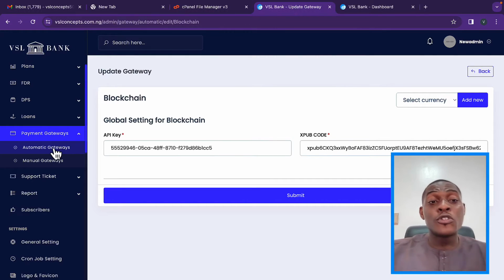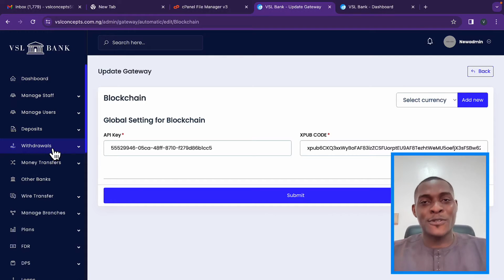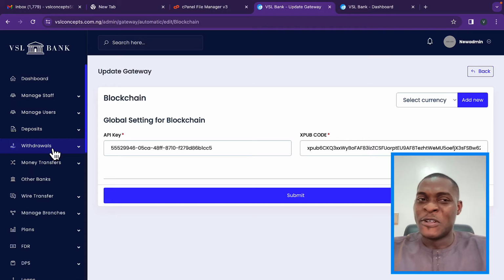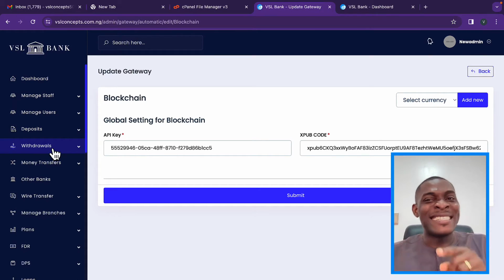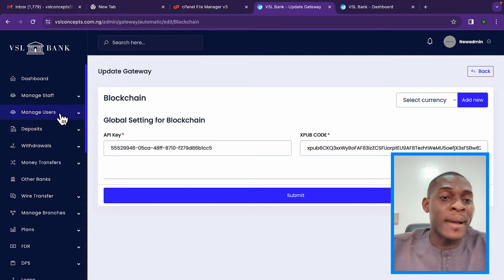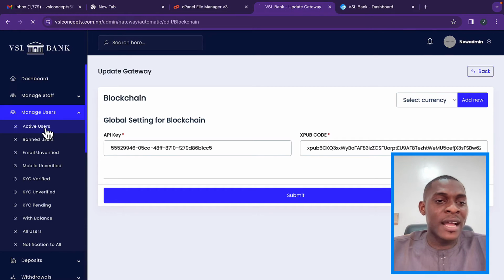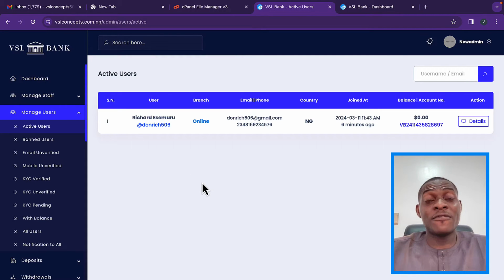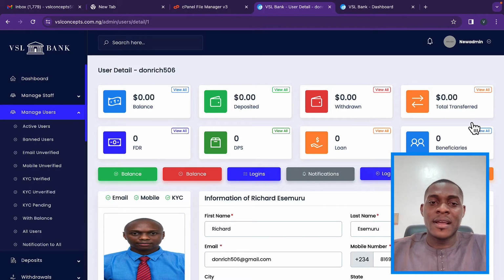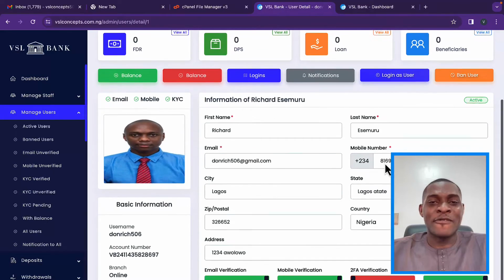So now I have showed you how to explore the payment options. Would you not like to fund this account so you can actually see the money drop inside this user's account? Of course, we would like to. So now go over to manage users, click on active users. Over here on active users, you are going to find this user that we have just created. We have just one user here. Click on details, and over here you see the user's information.